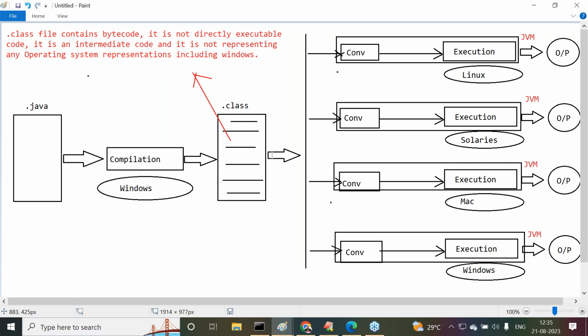Okay, now what we require here is the JVM. Now everybody answer my question. How many times do we compile our program? Only one time we compile our program. But how many times do we execute our program? Four times we are executing our program, on different operating systems. We compile on one operating system, but execute on multiple operating systems. Got it or not?